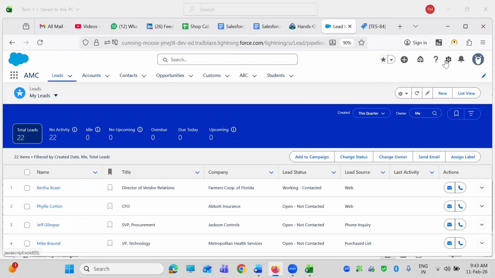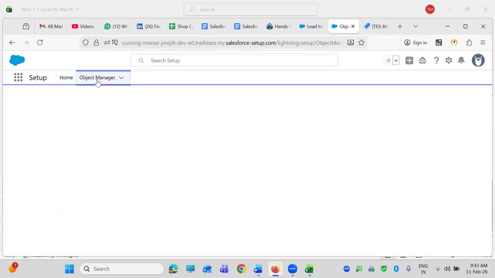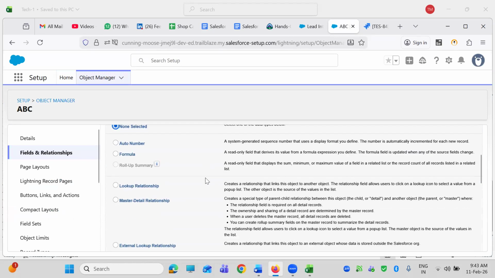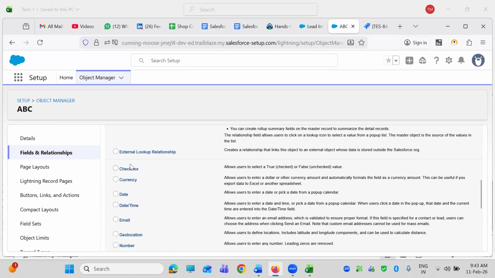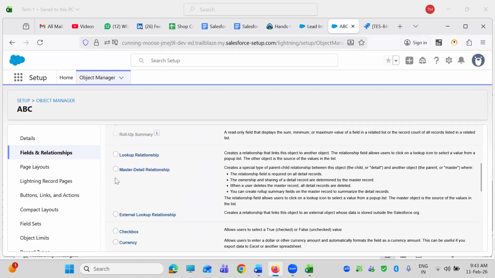So let me go on to the object manager, on any of the object field. Click new. So I told you to try out all these fields, all these data types basically. So today we'll learn what these are. Okay. What are their purposes and all.